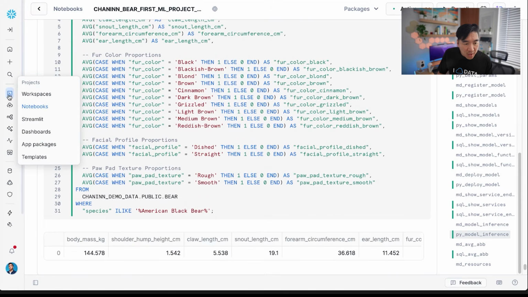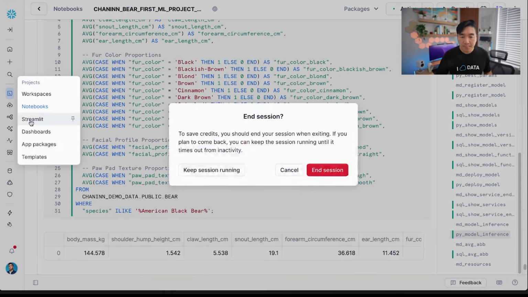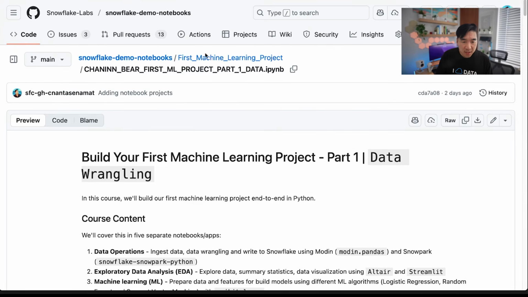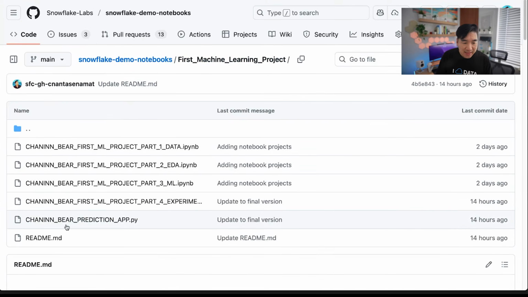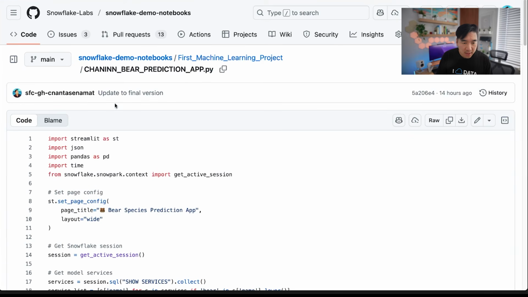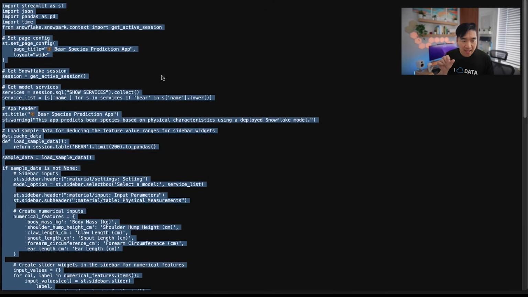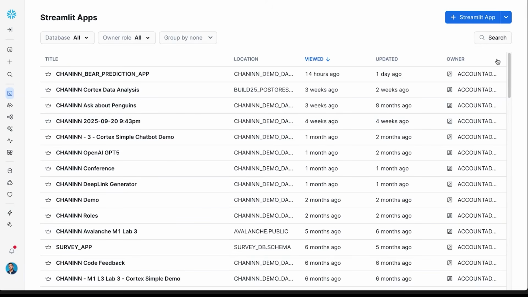So here we're going to go to our project, click on Streamlit. We're going to go back to our repository here, and then we're going to click on the bear prediction app. And what you want to do is click on raw, and then you want to select everything, Control A or Command A, or just right click and then select all. And then we're going to copy it, just to make sure, or you could just Command C or Control C for that. And then we're going to create an app.